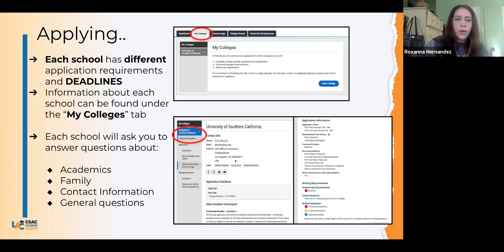So as we were looking at each individual school, it's really important to highlight that every school has different application requirements and deadlines. So I wanted to go over specifically this school, USC, but just like the information that is provided for each school. So under the My Colleges tab under USC, we can see all the information that the school itself has provided to you, right? So we have contact information for the office. We also have links to virtual tours on campus, if that's something that's interesting to you, and how to reach them through social media or how to follow their social media.